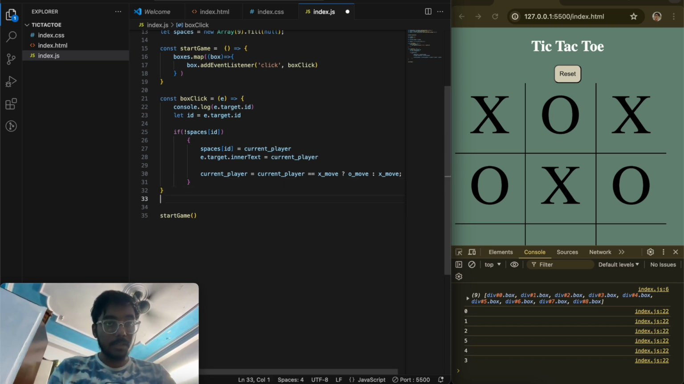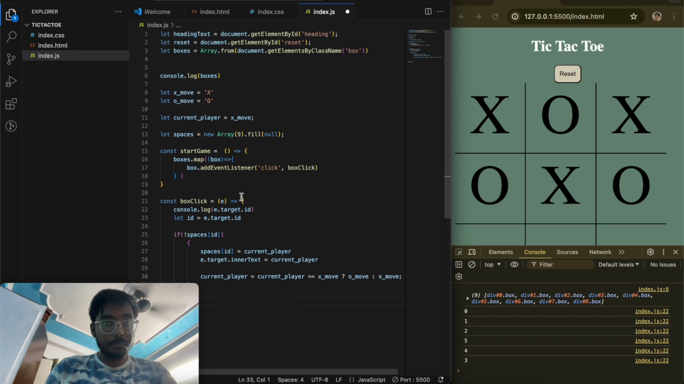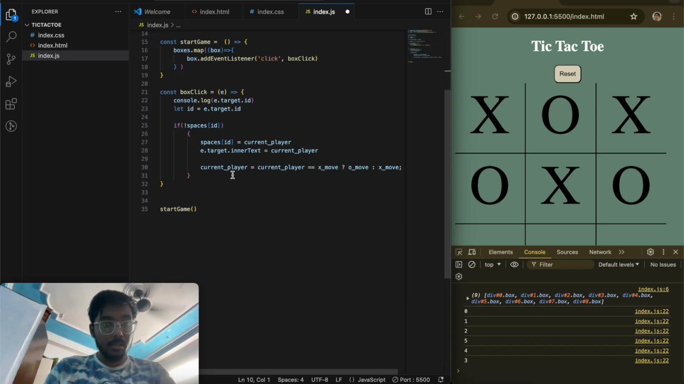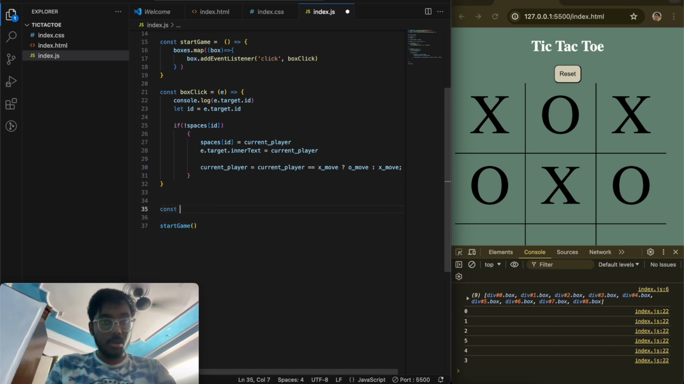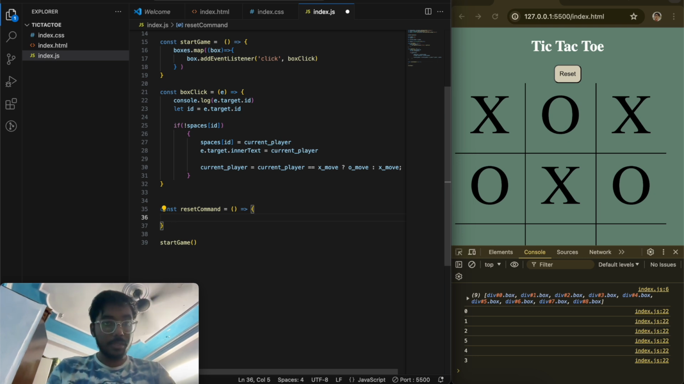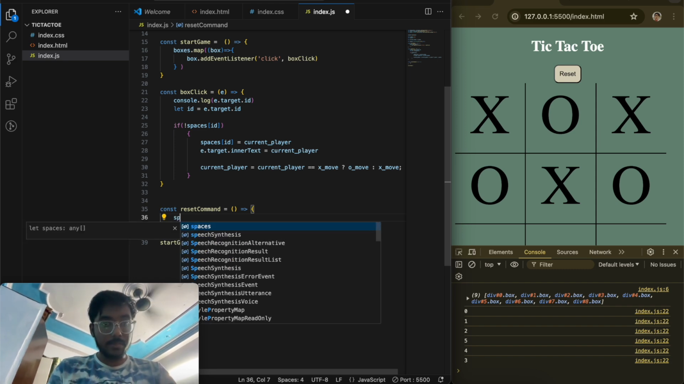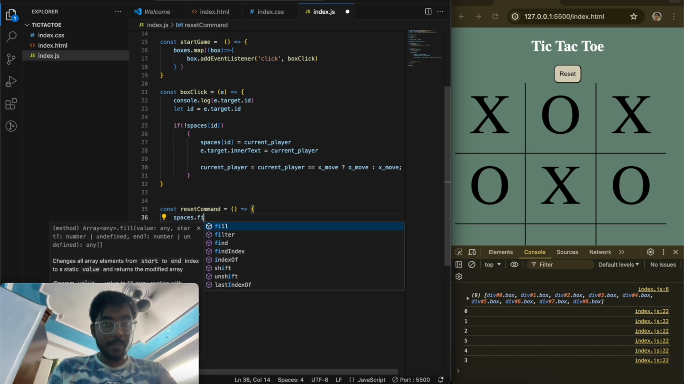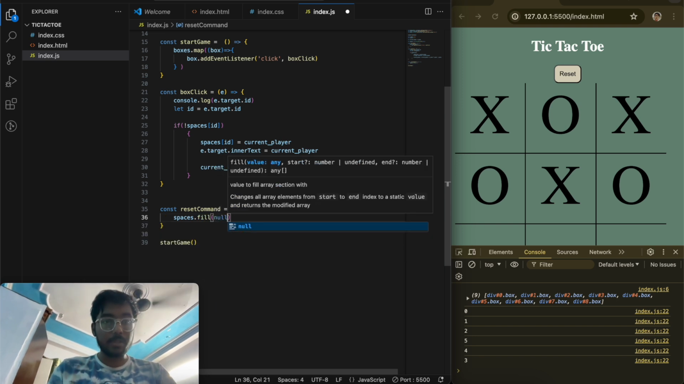Okay, so also let's create the clear function. For the clear function, I have the reset button here. So let me create a function for it. Const reset command. In the reset command, basically firstly I'll need to remove all the values in the spaces array. So spaces.fill, I can just directly put null.